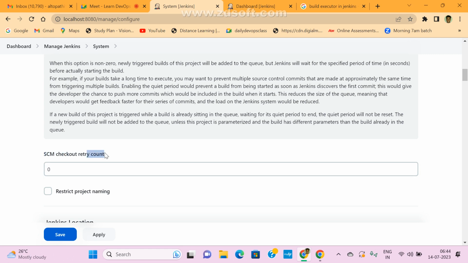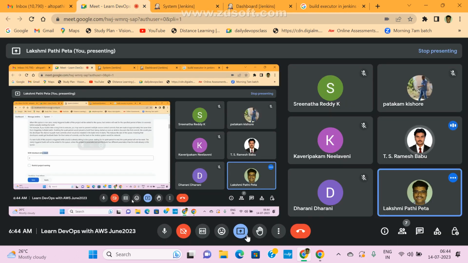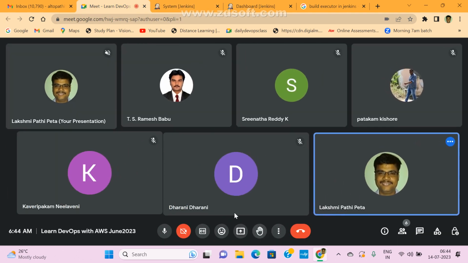For example, if I gave the timeout as 5 minutes, right? If it takes more than 5 minutes... your screen is not changing. Let me stop again and restart.